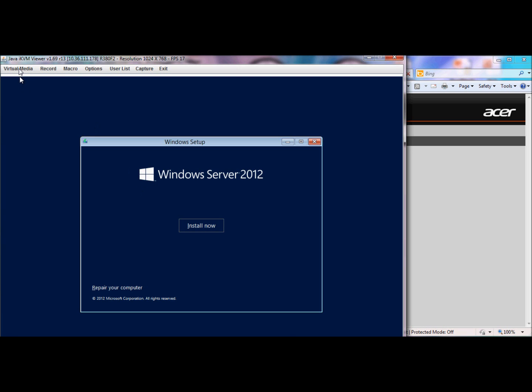IKVM functions include several useful features when remotely controlling the system. These include virtual media: plug in media and drives remotely. Record: record your actions for troubleshooting and instruction. Macro: hit certain hotkeys such as Ctrl-Alt-Delete. The macro function is particularly needed because the remote keyboard will default to commands for the remote system for certain hotkeys such as Ctrl-Alt-Delete.